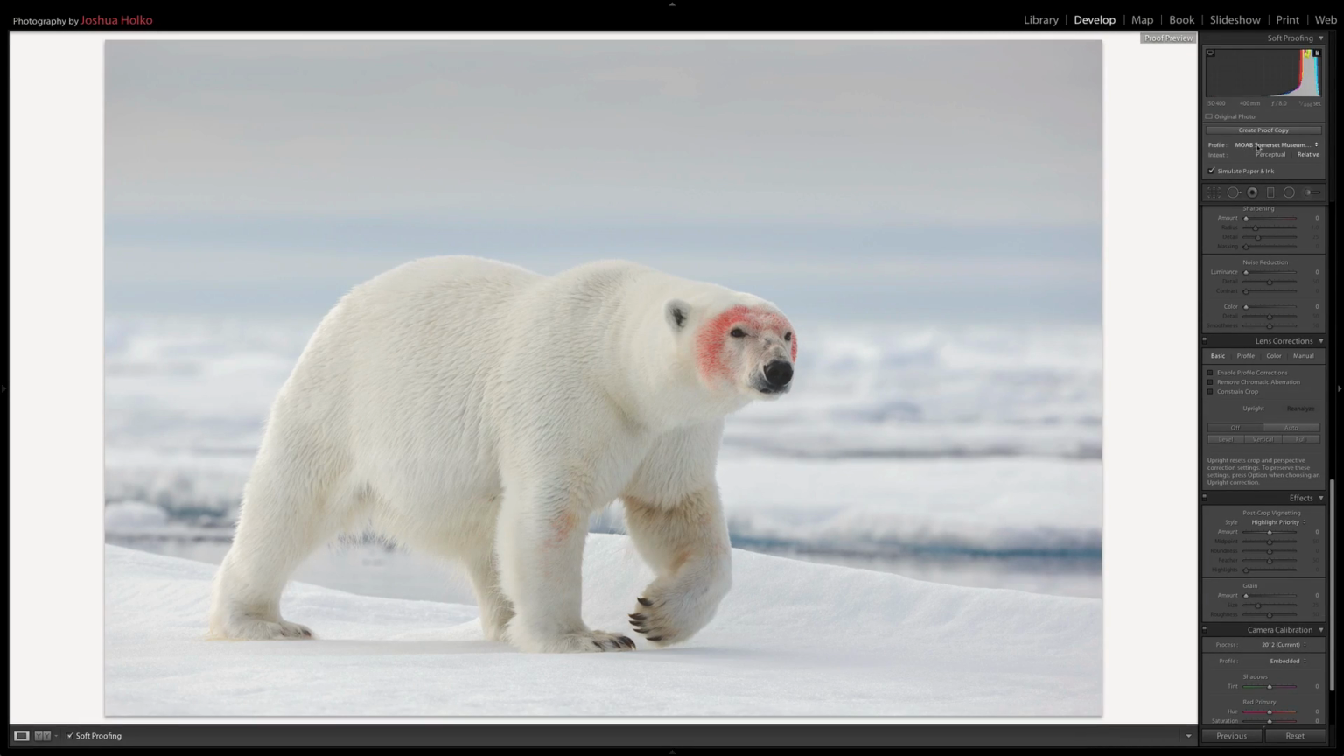And again, I'm going to print on Moab Somerset Museum rag. And I'm going to use the relative colorimetric rendering intent because I know that I don't have anything that's going to be out of gamut. I can actually check that by clicking on this little button up here on the histogram, which will show me if anything had been out of gamut. But in this case, there's nothing out of gamut.